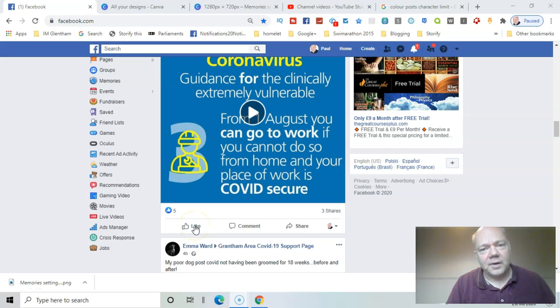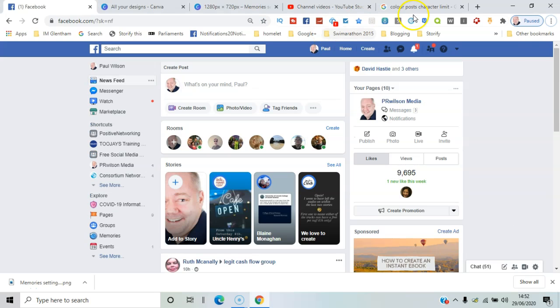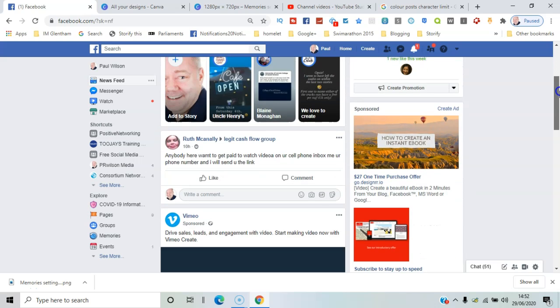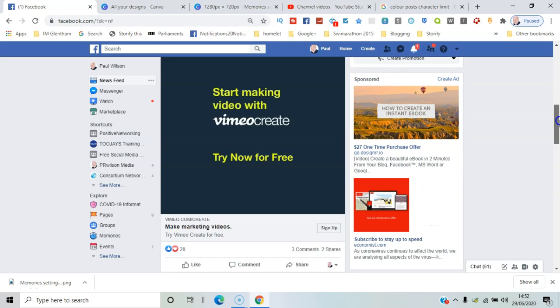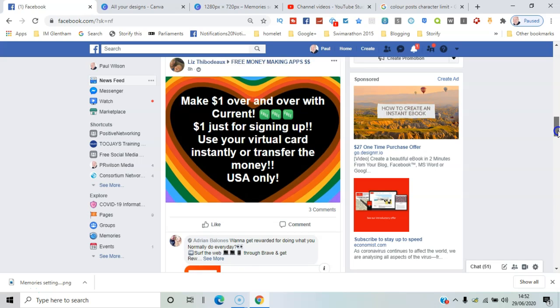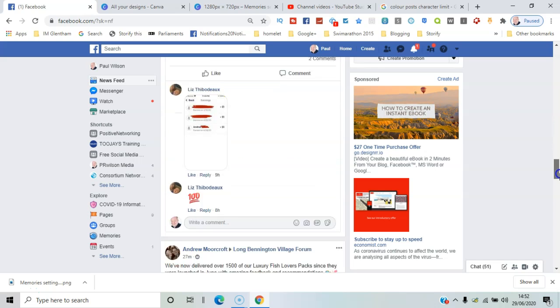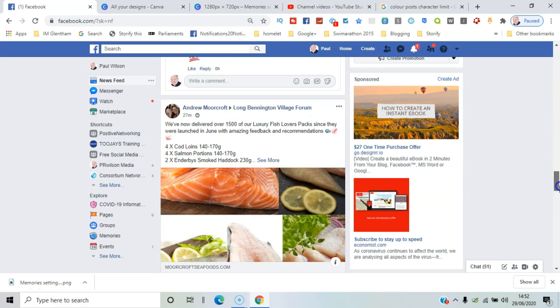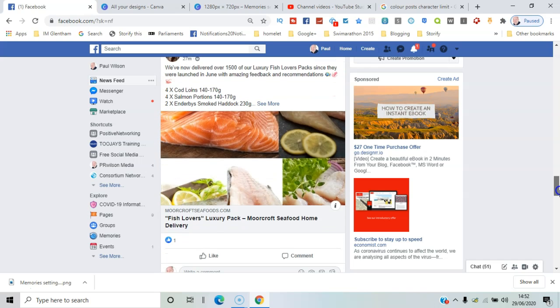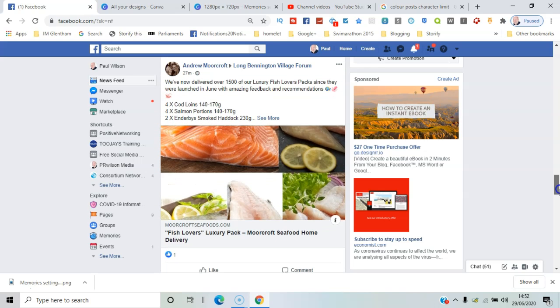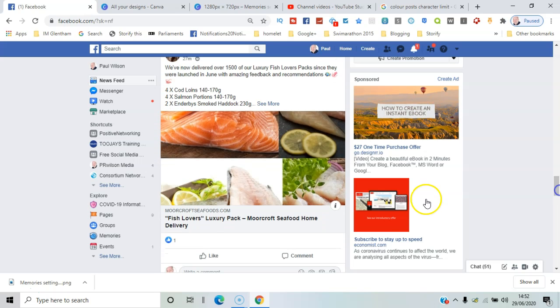In this video, I'll show you the 7 possible ways when you like a post, you can express emojis around that post. Here we go. So here I am in the newsfeed, scrolling through, and you can see a number of different posts. Here's one from a local village forum. So it doesn't matter whether it's in a group or on a page or from a personal profile.